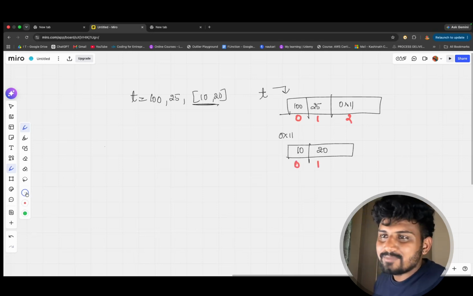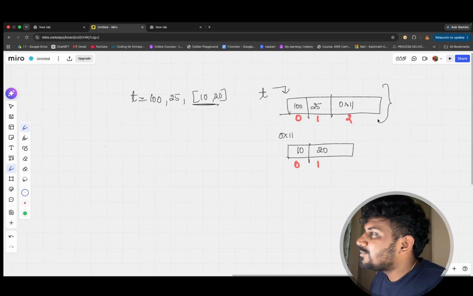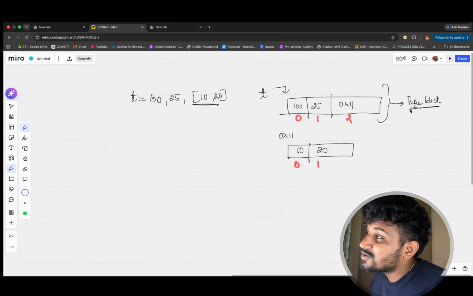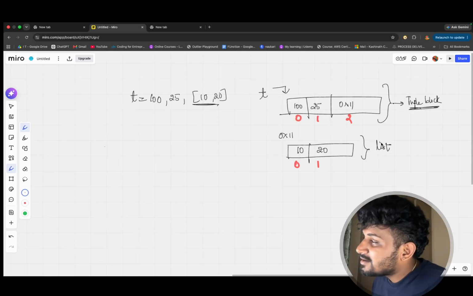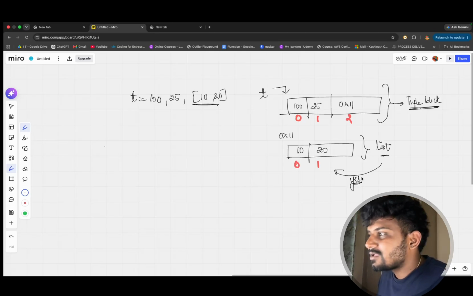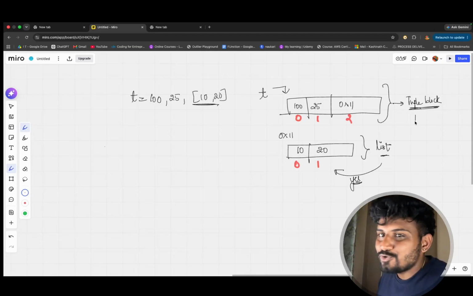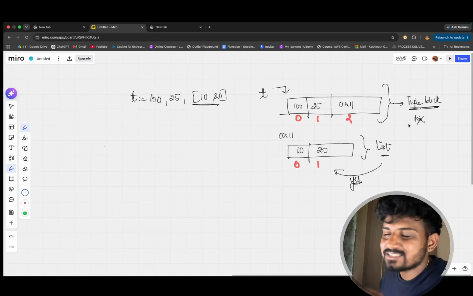Now you tell me, which block is this? This is the tuple block. Clear? And this block is the list. Inside the list, can we change? Yes. But inside the tuple, can we change? No, we can't change. That's the reason.